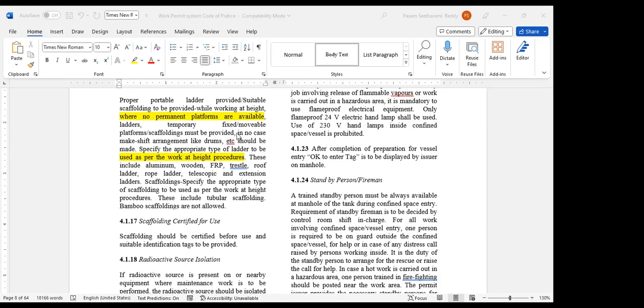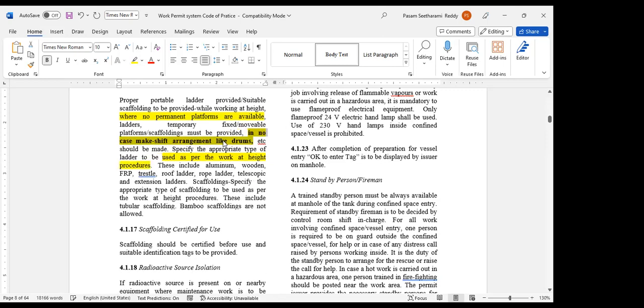Yeah. If you see here, in no case make a makeshift arrangement like drums. We should not use drums at all. Sometimes people suddenly bring one drum or bucket and make us use it. Okay, it should not be done.